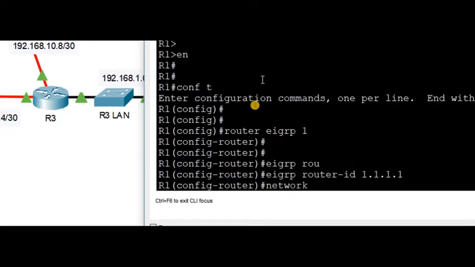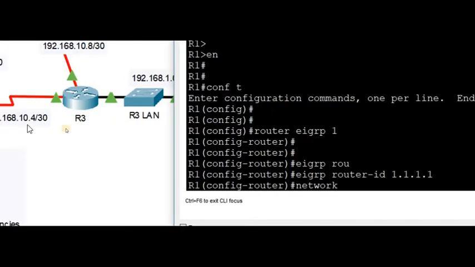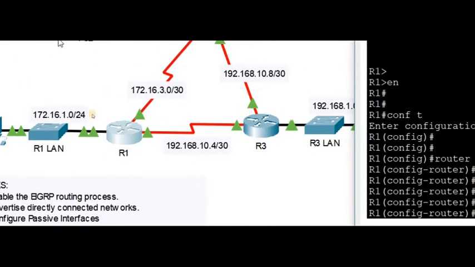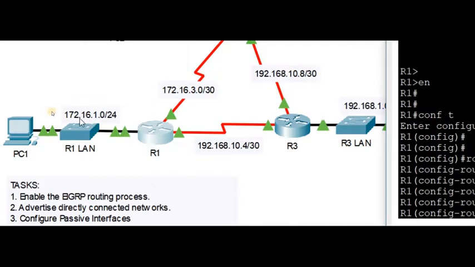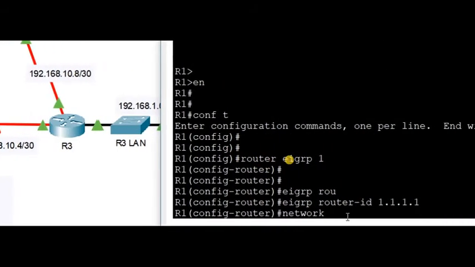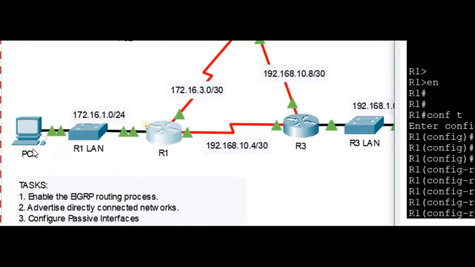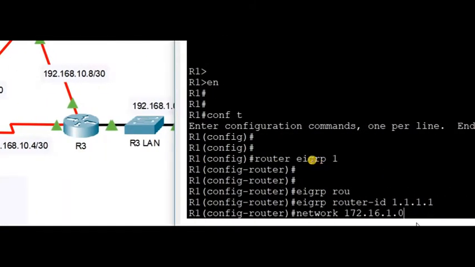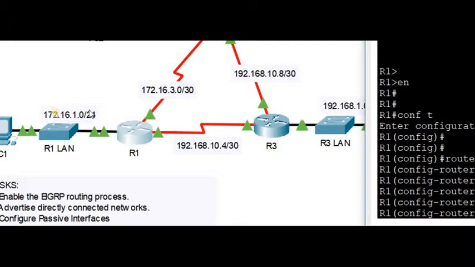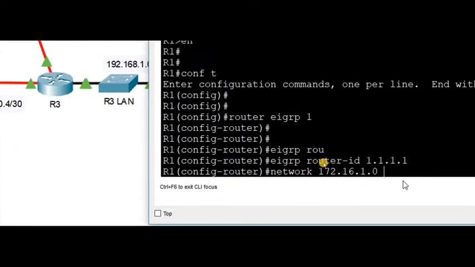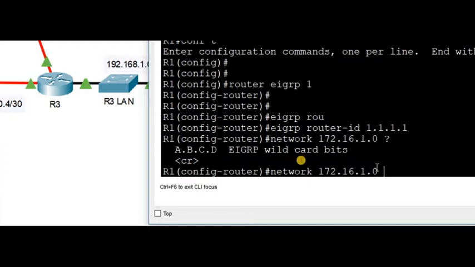But our purpose here is to declare the directly connected networks. So I'm going to use the command network, and then look at the directly connected networks on this router. I'm going to start off with 172.16.1.0, and the prefix is /24, right? So I'm just going to type in 172.16.1.0 and a space. This time you're not going to press enter. If we put a question mark here, the next requirement is the one that I mentioned a while ago. It will ask for the EIGRP wildcard bits of that particular network address.